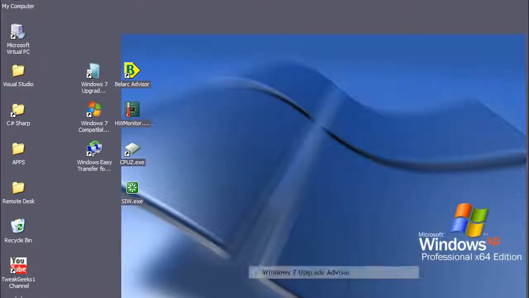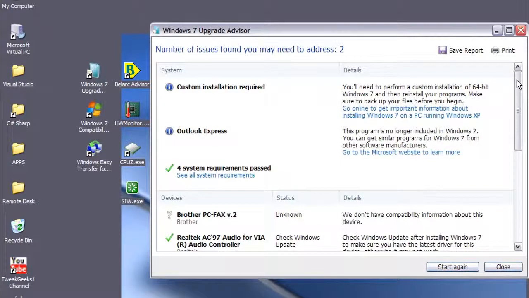Upgrade Advisor, and we'll notice the problems here. First thing is custom installation is required, and part of that is because this is Windows XP. There's not an in-place upgrade path for this computer to be able to upgrade to Windows 7, so we have to do a custom installation anyway.